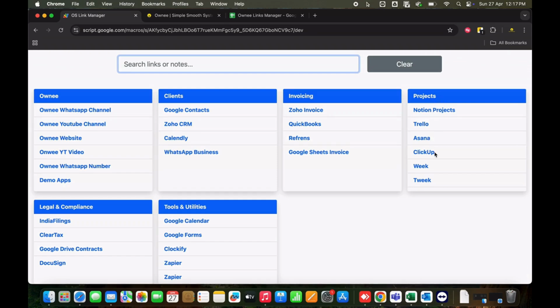In each category you can add any number of links, and if the number of links is higher than the space allotted for that category, it will add a scroll system in that category. Each of these links has notes added with it, which you can see by hovering over that link, right?